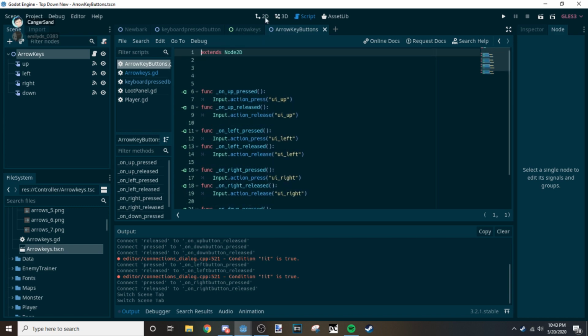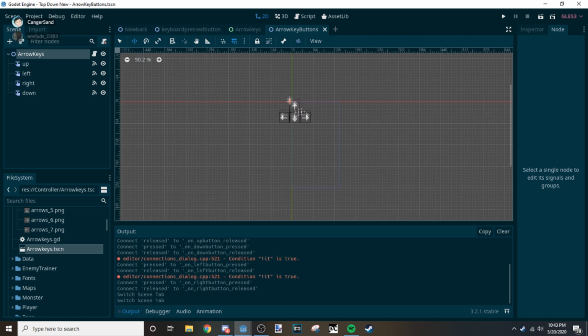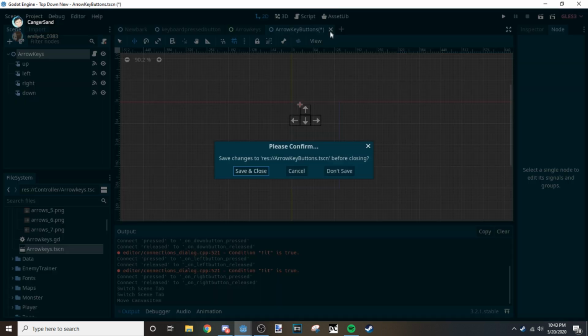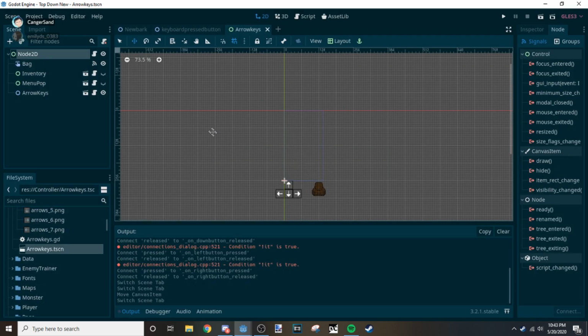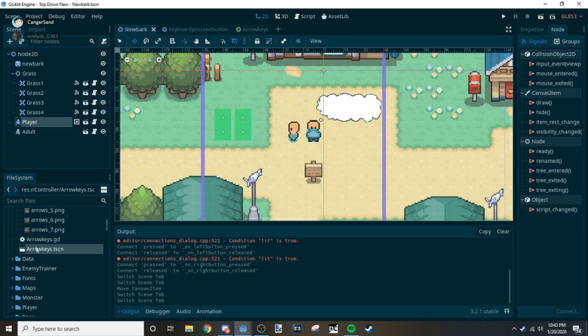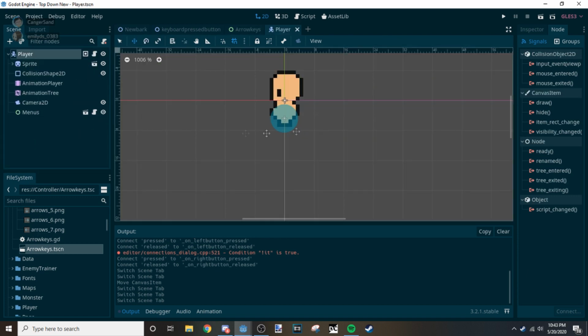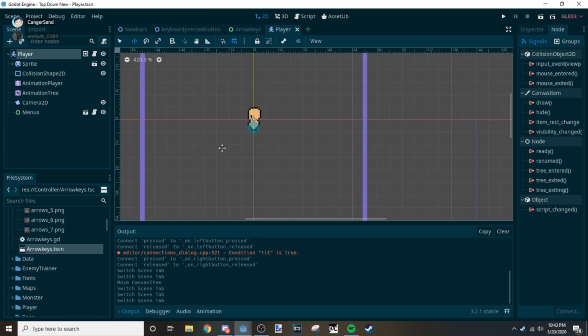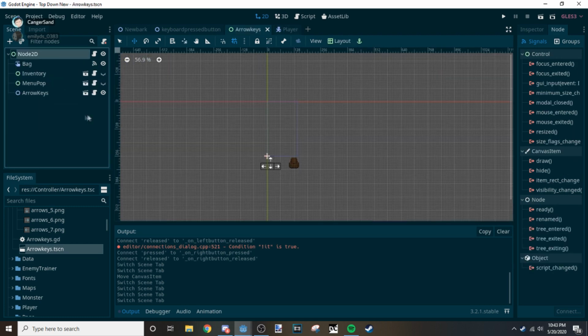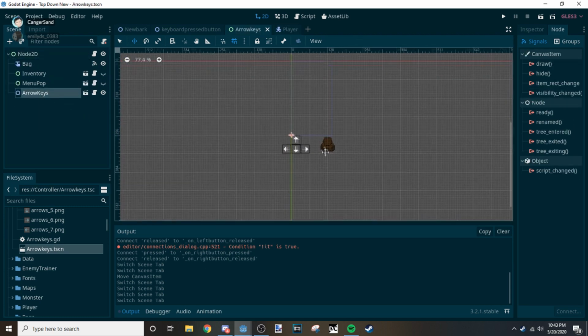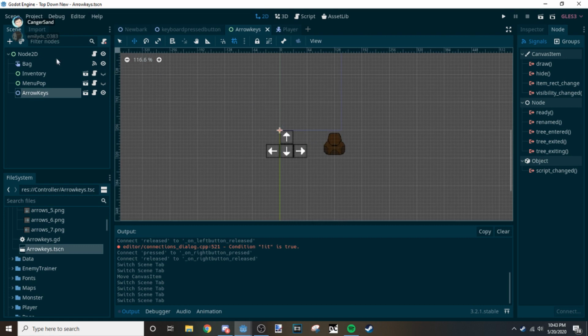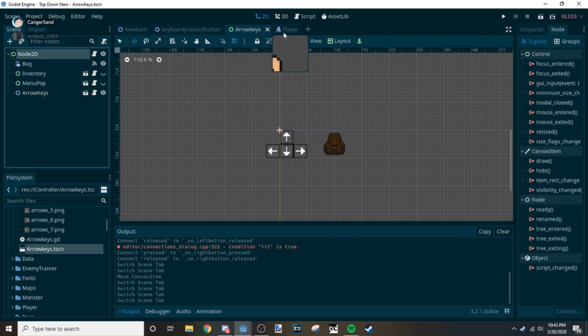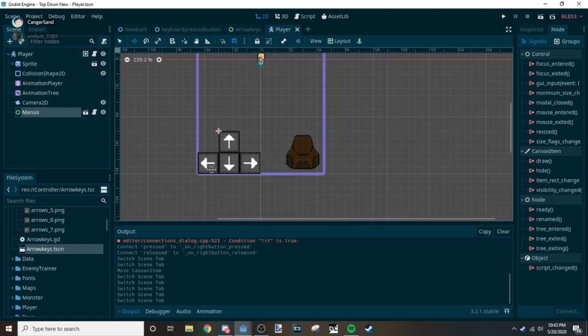Okay, and now you have this nice little button thing, right? Don't move that. Okay, and basically what you could do is you get your player, and I got my guy with a menu on him. So in this menu is also the arrow keys. So you gotta adjust it depending on where your player is, so that it's right below the camera.